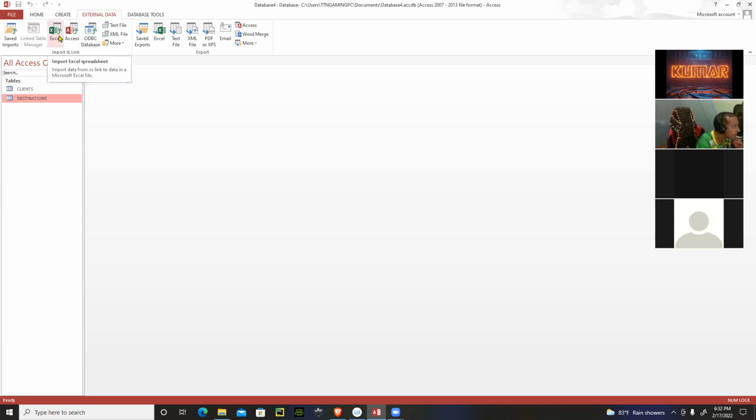Under external data, you will see this one is import and this one is export. You can even import from a text file. This one is export, but we are not exporting, we are importing. Sometimes if you are writing here, you can also export to Excel, which is a good thing. Right now we are importing, so this one, Excel.